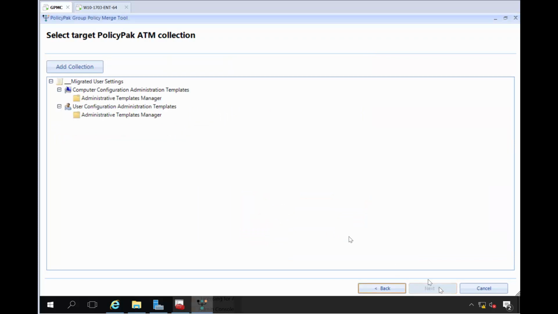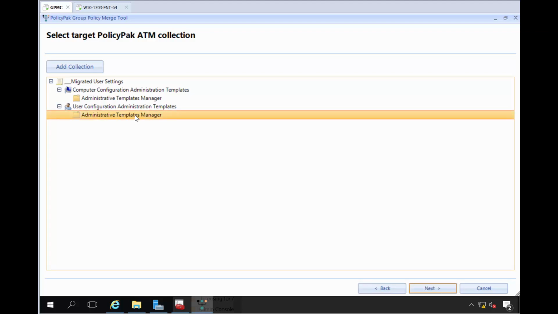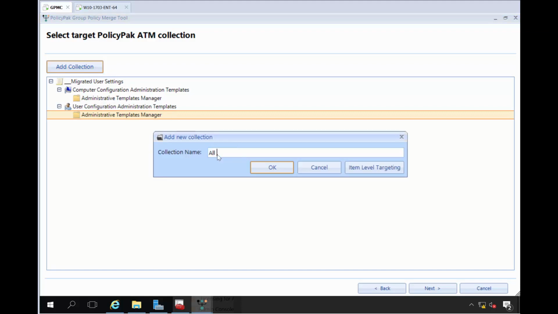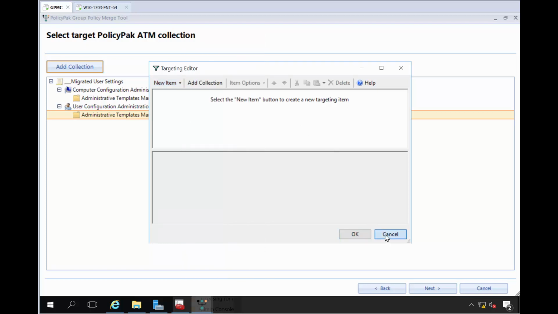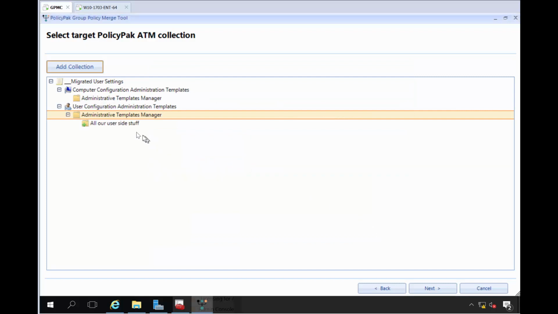Now what we're going to do now is ask you, where do you want to put these things? Because PolicyPak is amazingly powerful. You can put them in what's called containers. You can say on the user side in the Admin Template Manager folder, you can add a new collection and you can say all our user side stuff. Okay, that's great. And you can also put item level targeting on it, which can only affect certain people under certain conditions, like a particular security group, or if they're in an IP range, or any number of things. I'm not going to do that right now, but we'll say all of our user side stuff.